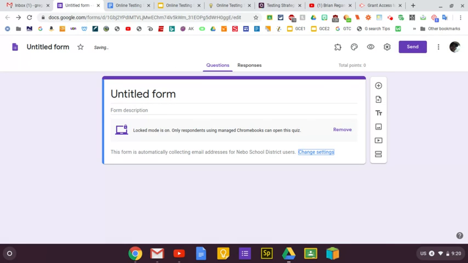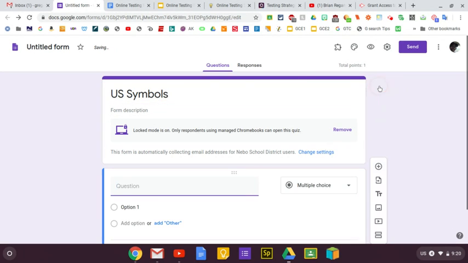All right, we're going to make one really quick here. We're going to call this form US symbols, because I've been working with first grade lately. First question is going to be their name.